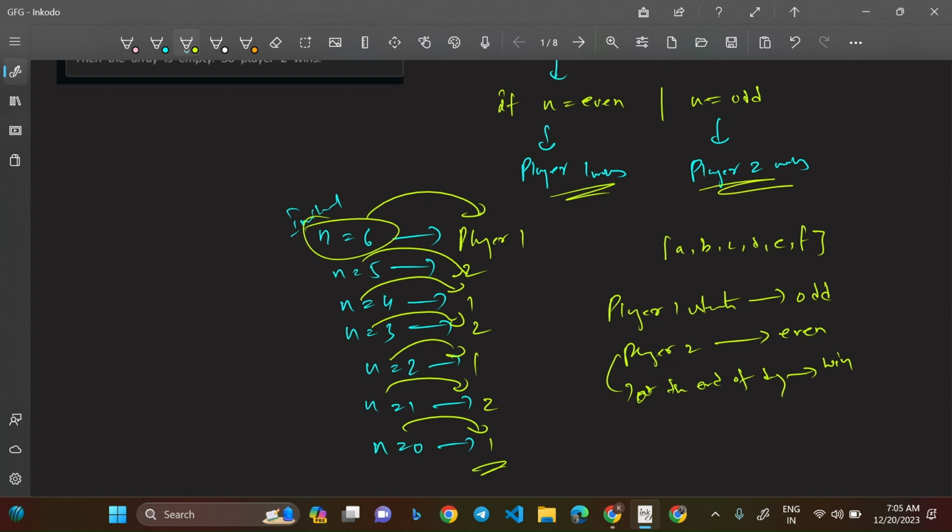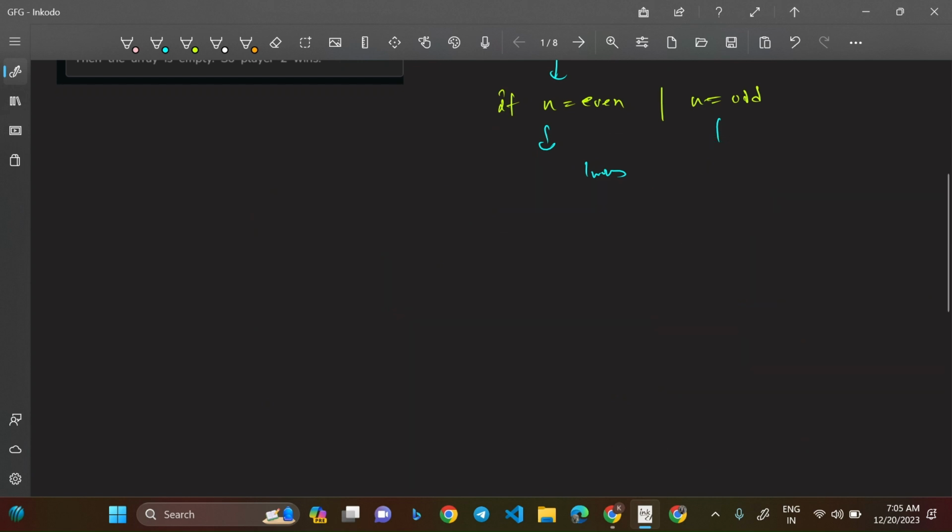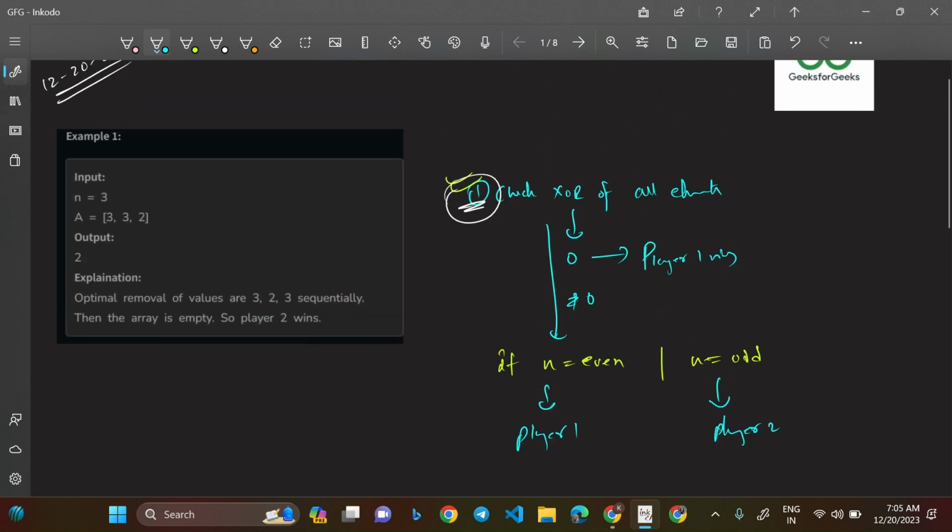Okay, I hope you people understood. The same logic you can even apply to this particular thing as well. So we have covered all aspects possible. So I'll just remove this. So in this case, n equal to even, player 1, n equal to odd, player 2, right? So I hope you people have understood. So very basic thing, to be honest. You just need to understand the concept here.